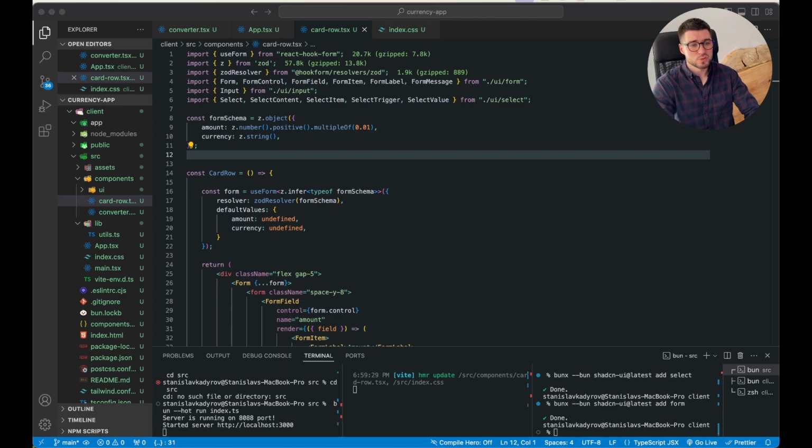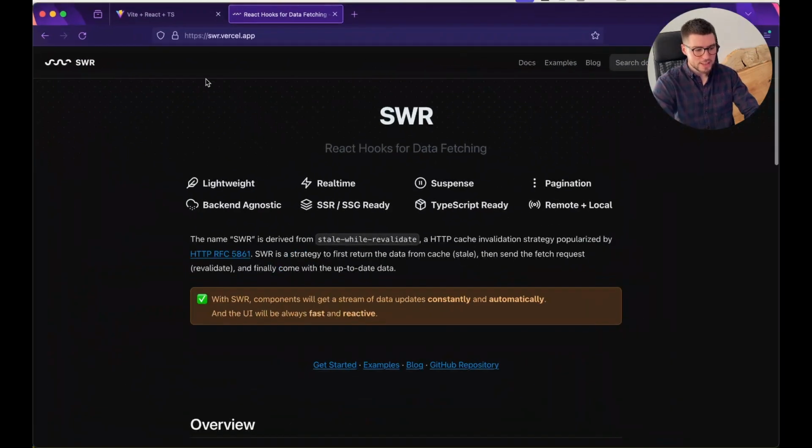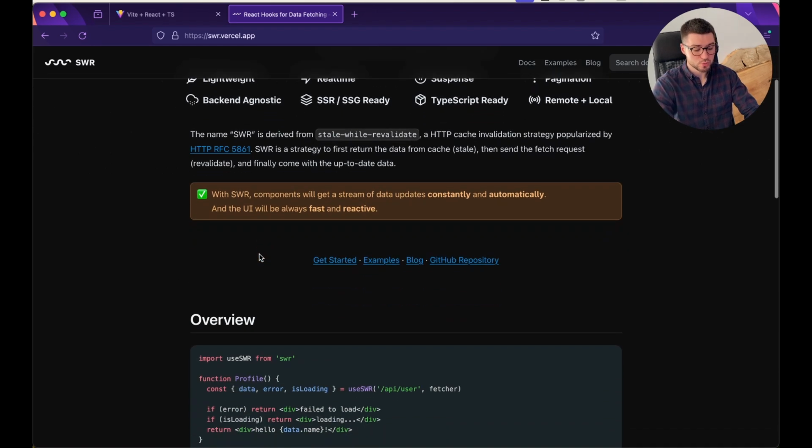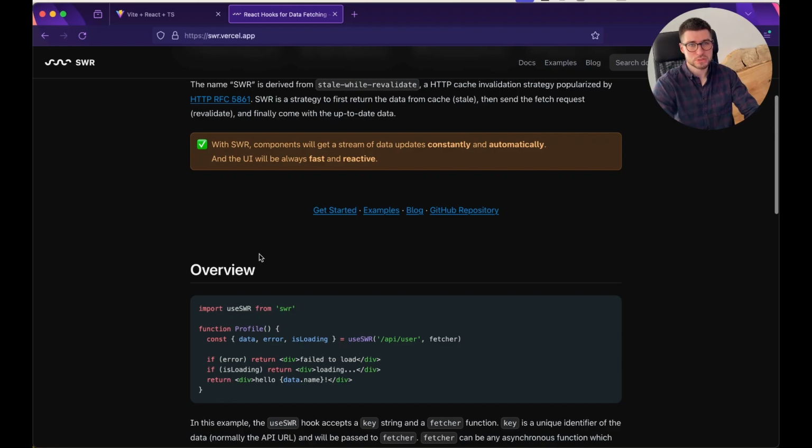To efficiently work with the request, I will be using the SWR library. So let's first go to the SWR website and check it out a bit. Okay, so as you can see, you can check the SWR library from here. It is a super lightweight library, which will help us to make the HTTP request really fast and cacheable. So SWR is a strategy to first return the data from cache (stale), and send a fetch request (revalidate), and finally come up with the up-to-date data. So it's a really efficient library, and I like to work with it.